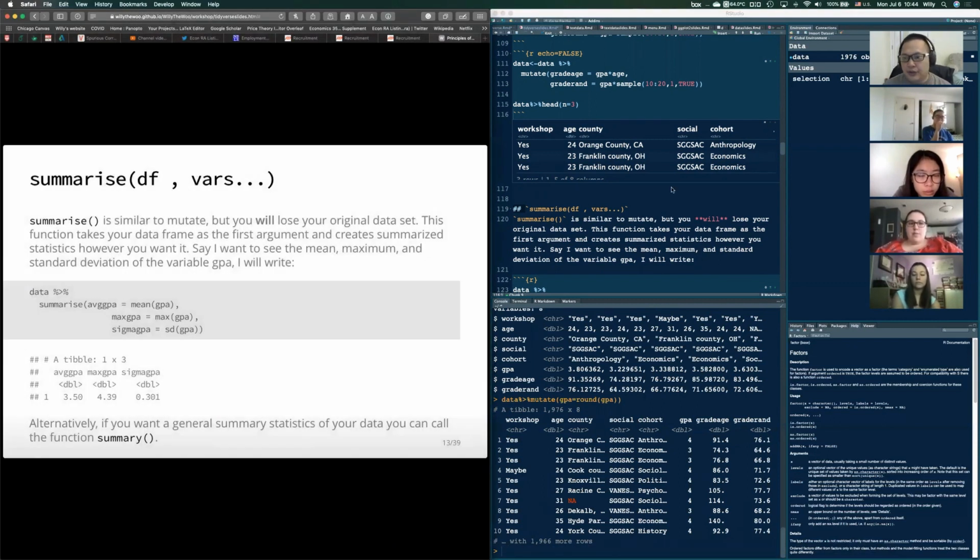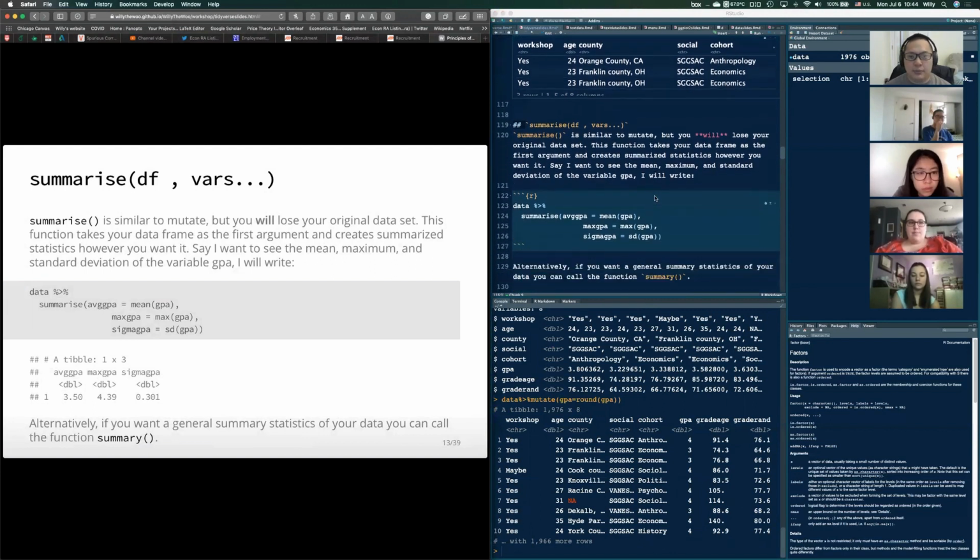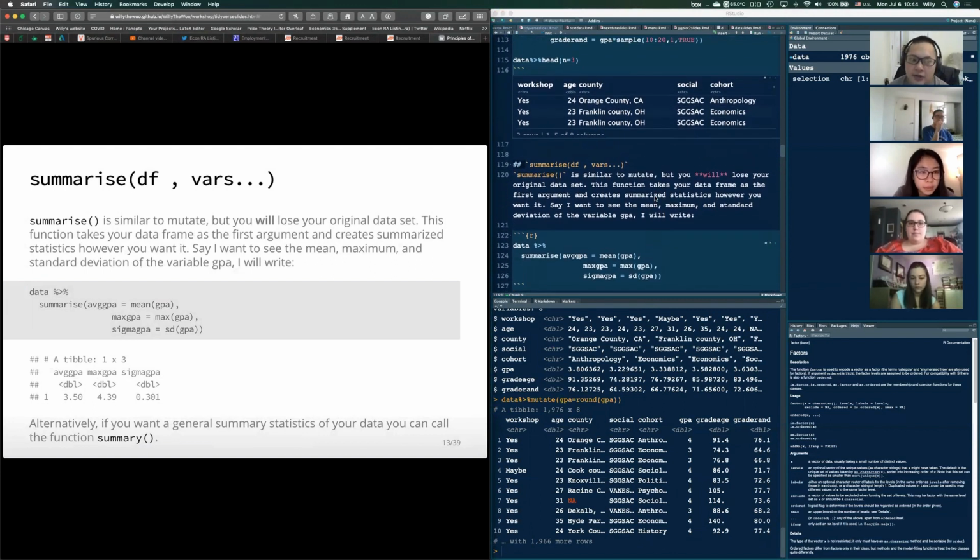So similar to mutate is summarize, but the biggest difference between summarize and mutate is that in mutate, you get to keep your original data frame. In summarize, you lose your original data frame, right? You can group it and pick the variables you want, but you'll only get what you put into it. You won't get your original data frame back.